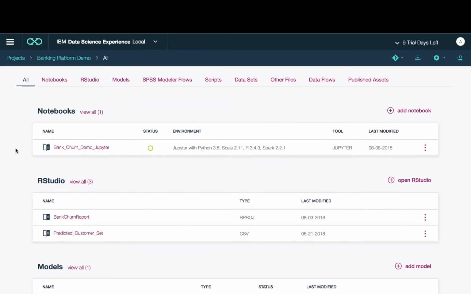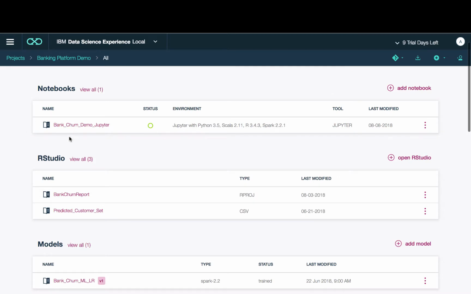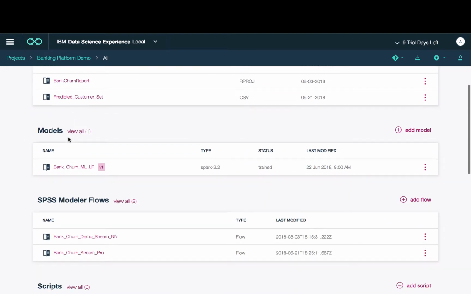Now that we've created our model, it's time to put it into action. And we need to score our existing customers and find out if they are likely to churn as well. So back inside our data science project, we can take a look at our assets page again. Again, we see that notebook we just ran through. And down below, we have a nice governed view of our model.